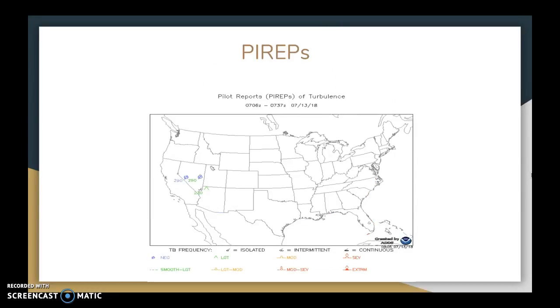PIREPs are pilot reports. They are kind of like heads-ups from other pilots of what the weather's like where they're flying. The blue symbol indicates negative turbulence at 29,000 feet, and the green symbol means light turbulence at the same altitude.